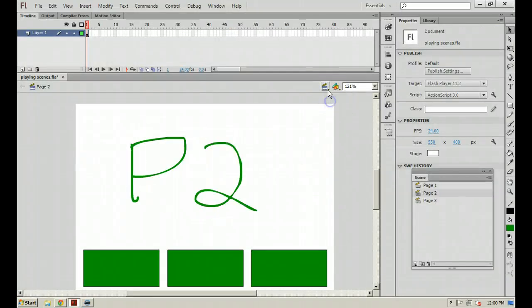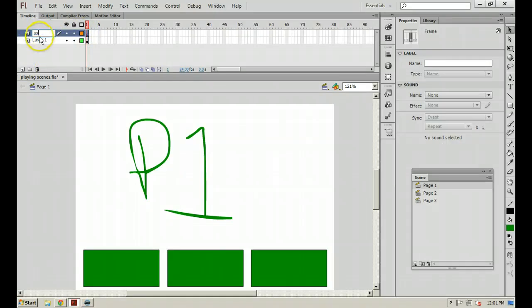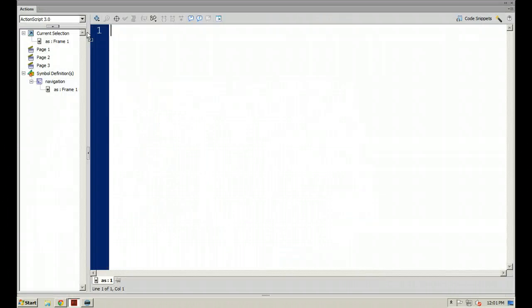Alright, so we've got graphics set up on each of the scenes. I just put P1, P2, and P3. And right now, if we were to go and test it, it would start looping through everything because there's no ActionScript stopping it on the first page. So let's go to page 1, and I'm going to add a new layer for my action script, and of course we'll name it. But go ahead on the page 1 scene with the ActionScript layer. Hit F9 on your keyboard, and we're going to type in our stop ActionScript to make it stop on frame 1.